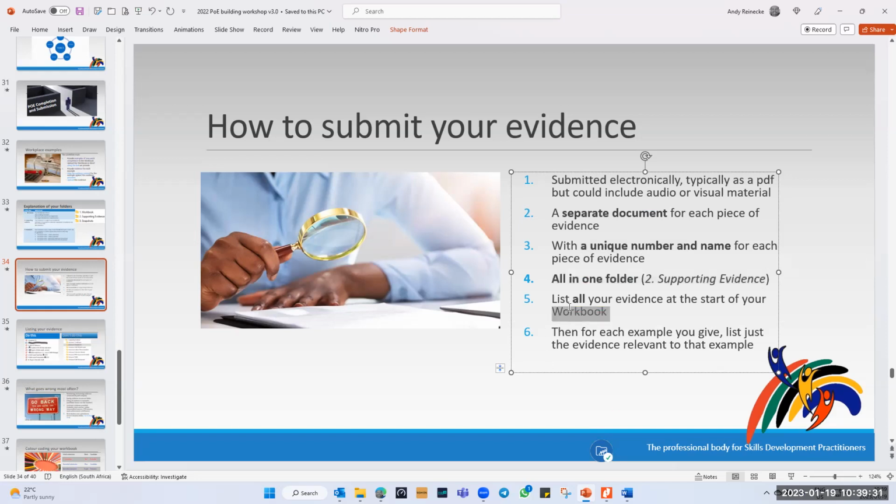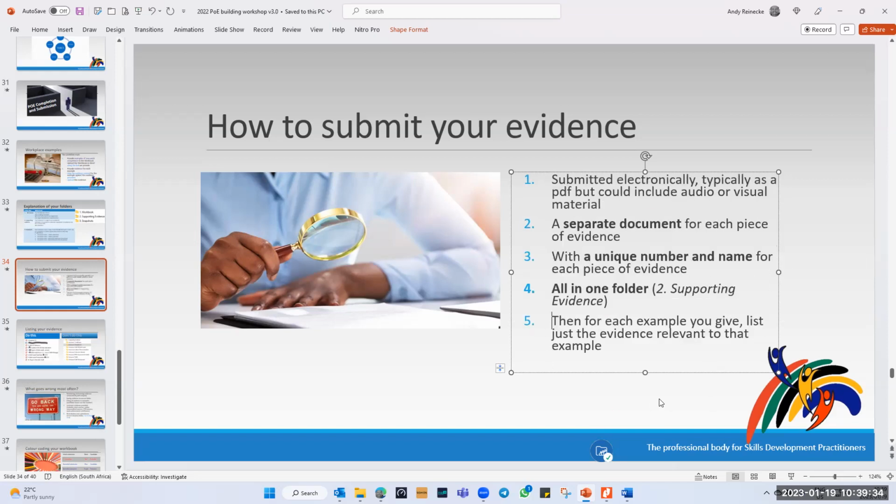Oh, this I'm going to take out because it's not for each example you give, you'll just give the evidence that's relevant to that example. And I'll come back and it'll make more sense.